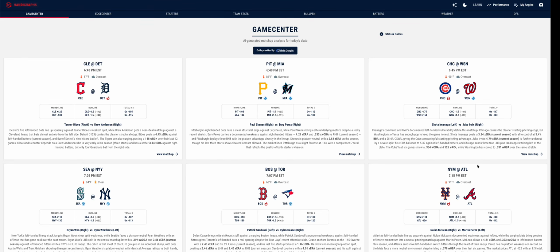I'm going to show you how you can get excited and, in layman's terms, use Handigraphs with AI. Use it with Claude or use it with ChatGPT. I'm going to use it with Claude because that's what I use a lot.